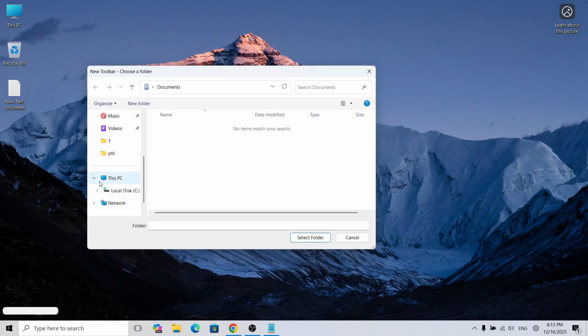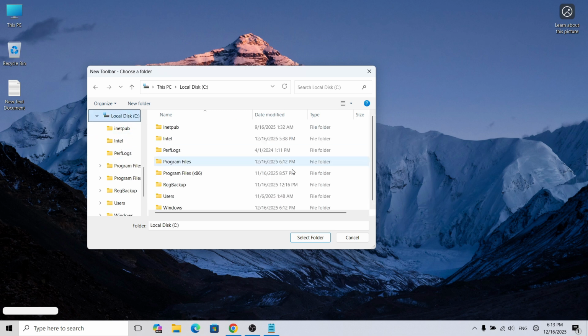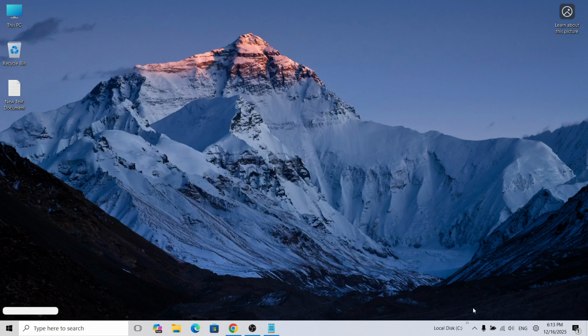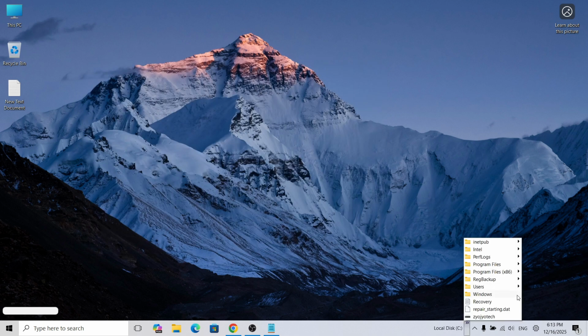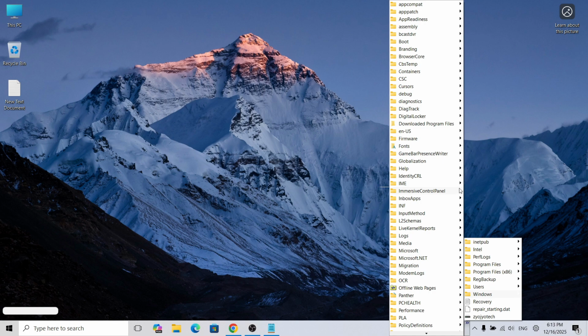set your shortcuts from here. Okay, if you are using the D drive, you can choose the D drive and click select folder. Now you can access your files from here very easily.